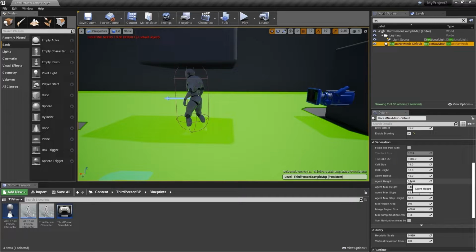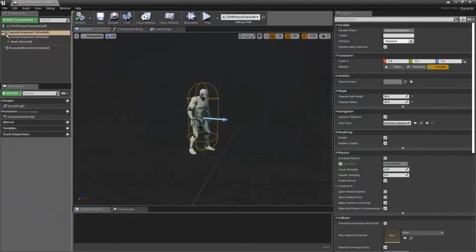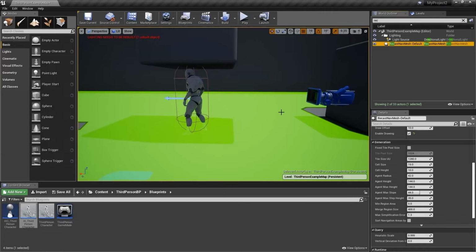Let's return back to our AI third-person character and compare the value there. With our capsule component still selected, we'll return to the Shape rollout and look at the capsule half height. We will take this capsule half height and multiply it by 2 because we want the entire height, giving us a value of 192. If we minimize this blueprint again and return to the main viewport, we can adjust the agent height value to 192.